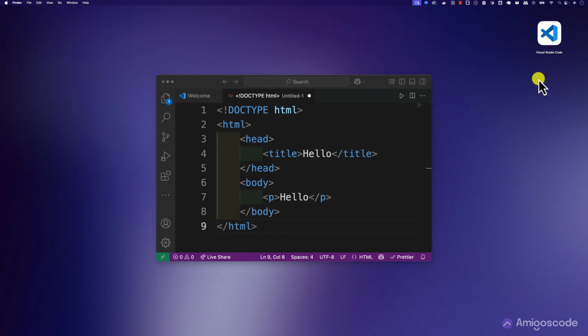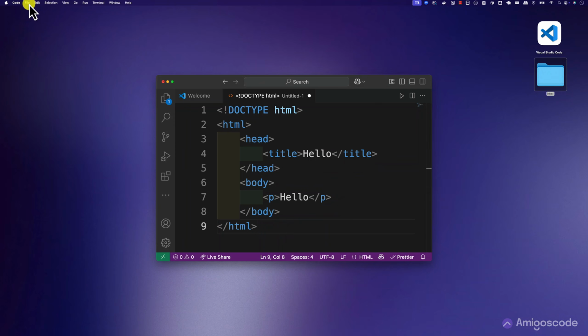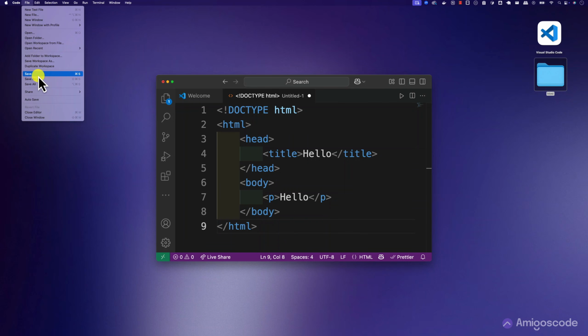All right, now what I'm going to do is create a new folder. And I want to name this folder HTML. And we're going to save this file now. All right, so you can press Command S or Control S if you're on Windows, or you can go to File in here and then Save. And you can see the keyboard shortcut right here.